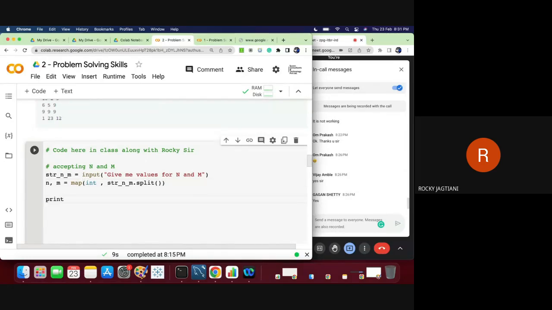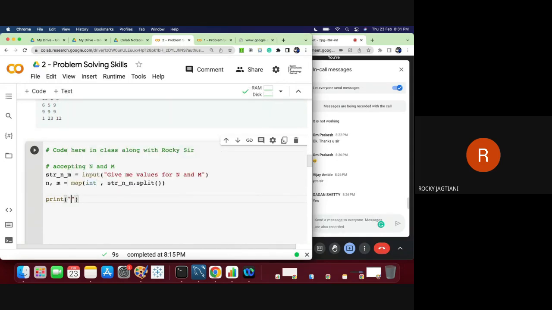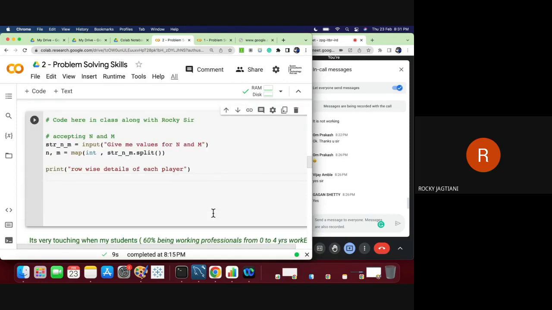What is my next step? What do you need from the user next? Rocky sir, I want details of the athlete, right? You want row-wise details of each player. Athlete means player. Okay, cool. So the user is going to enter the details. Yes sir, he will enter.